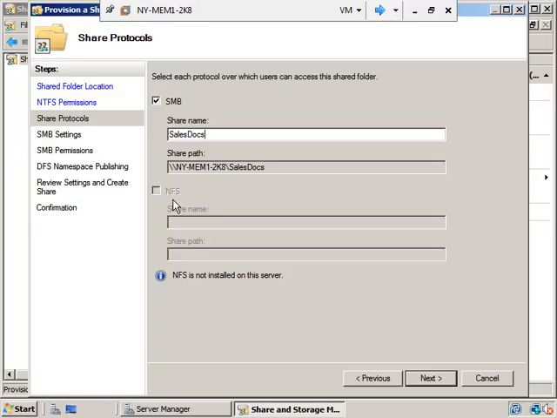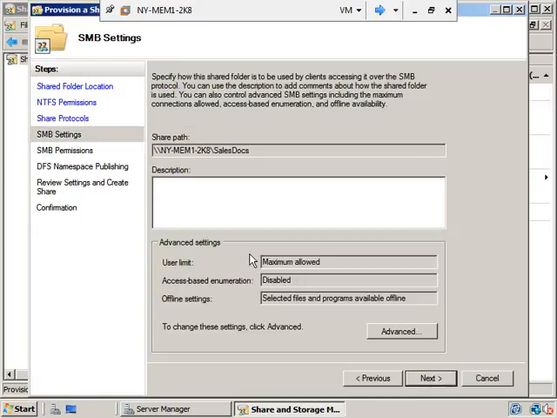If you're a Windows only shop, you'll never have to wrestle it. All right, so we're going to be a Windows only shop, so we're going to be using only the SMB protocol here. So we'll tell it next. And now we can decide how this guy is going to be shared. We can also add in a quick description. Let's go ahead and do that here real quick. I will put in here documents for all sales staff.